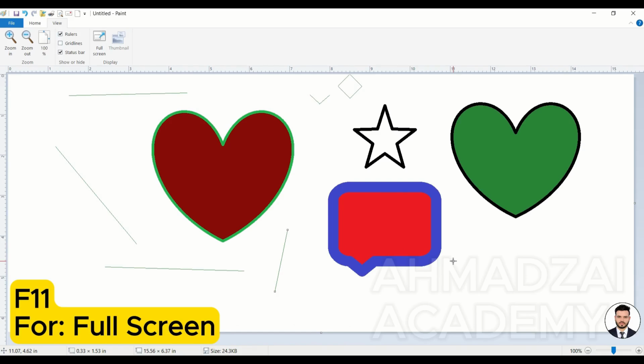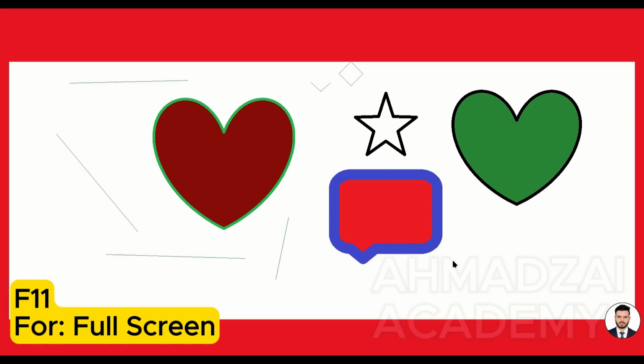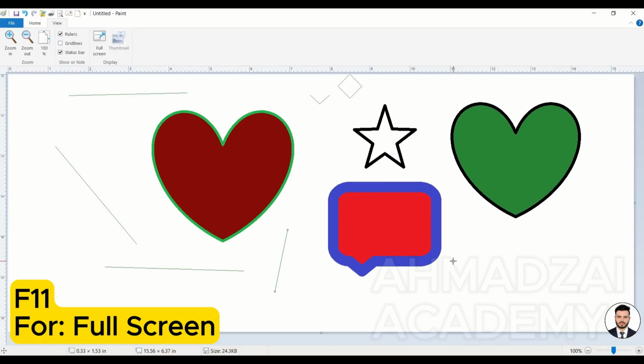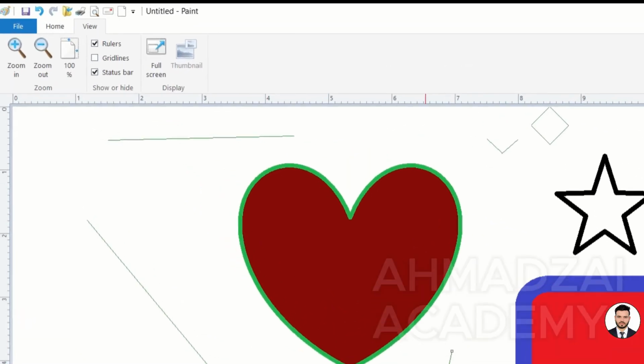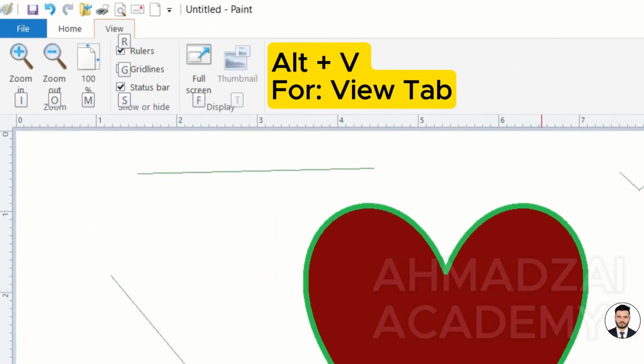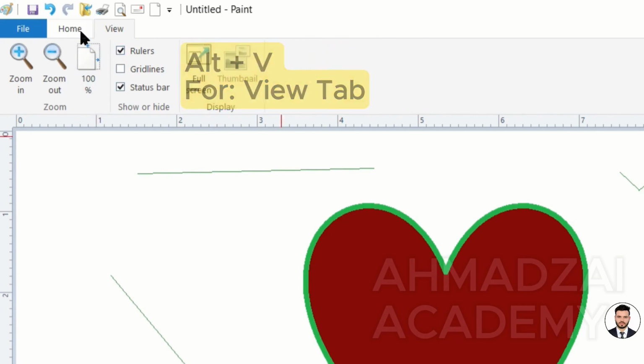It also has the F11 shortcut. F11 is for full screen, so press F11 again. That will take you out of there. Besides the shortcuts that you have here, if you press Alt plus V, it shows all the shortcuts written out. R is for ruler, G is for grid lines, S is for status bar, F is for full screen, T is for thumbnail, and it also has I and M, which if you want to press, will set the page to standard zoom for you, edge to edge.